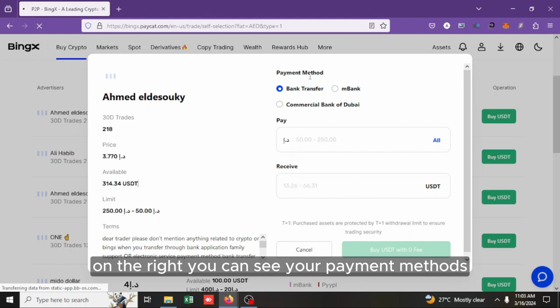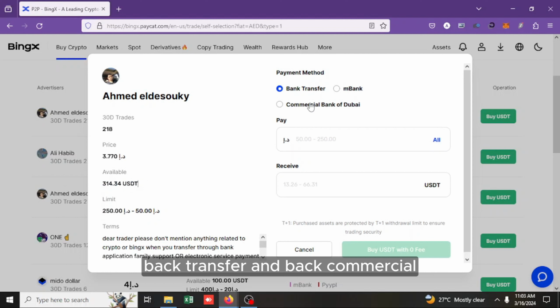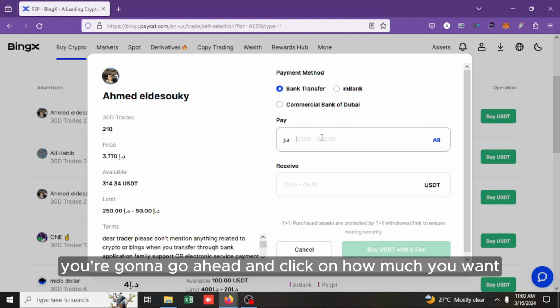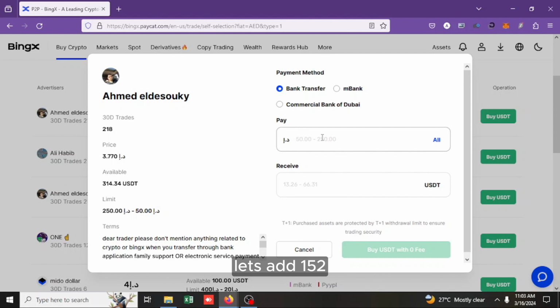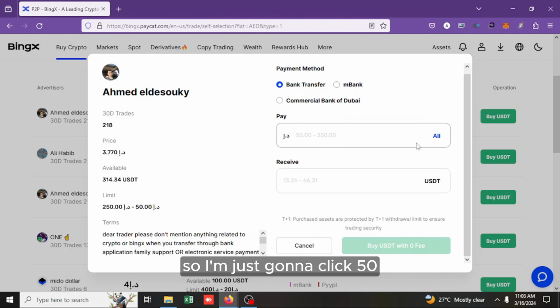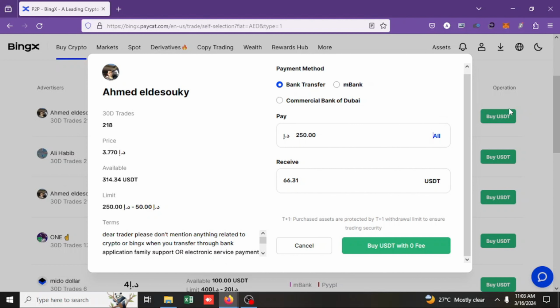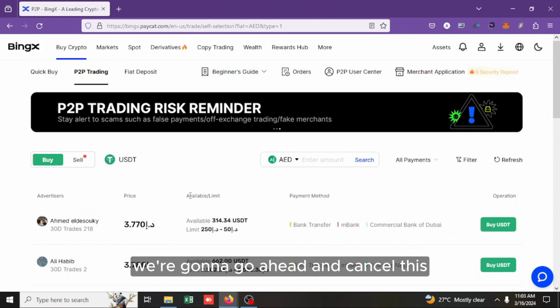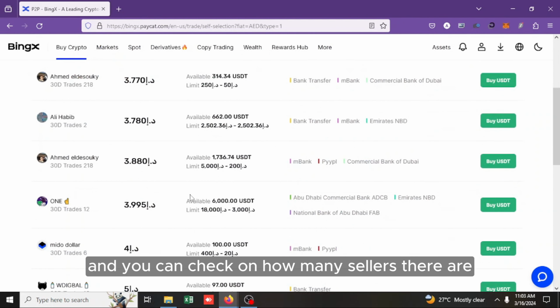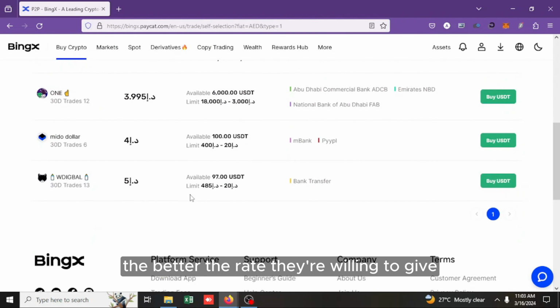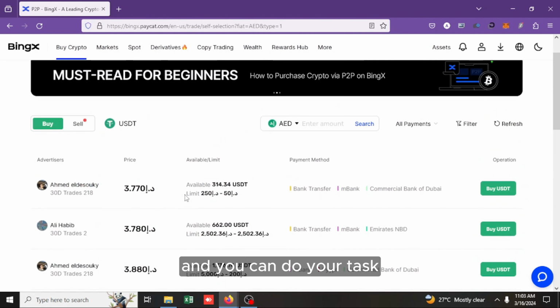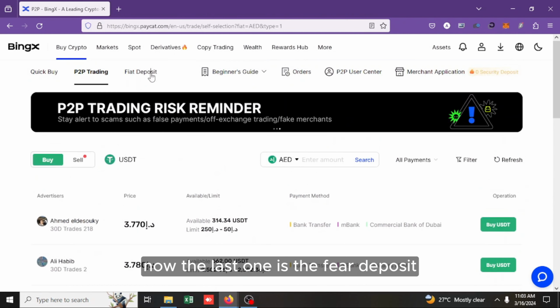On the right, you can see your payment methods: bank transfer, M-Bank, Commercial Bank of Dubai, whatever the seller might have. You're going to go ahead and click on how much you want. Let's say I want 52. So I'm just going to click it. So I'm just going to say all 250 and I'll be able to buy. So if I pay 250 dirhams, I'm going to get 66.31 USDT. We're going to go ahead and cancel this. And you can check on how many sellers there are, the better the rate they're willing to give, and you can do your task. Now, the last one is the fiat deposit.